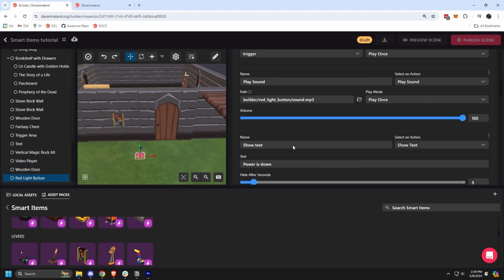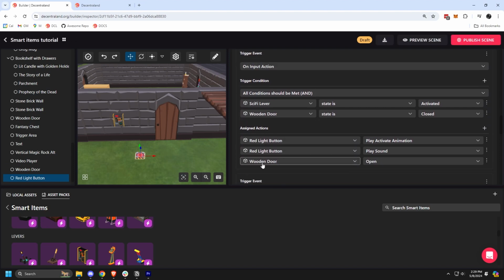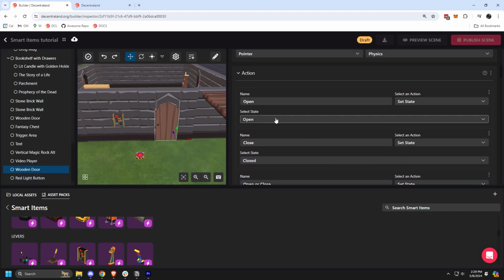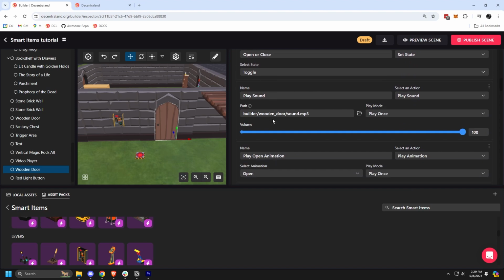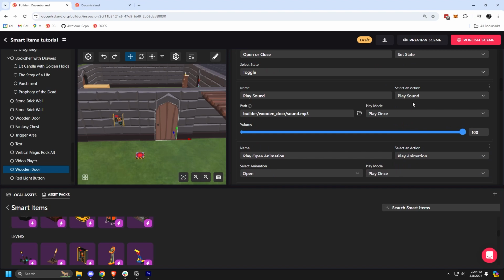So when you look at the button and how we're calling the door from the button, you'll see that we're calling just the open action on the door. And if you look at the door's actions, you'll see that the open action is just setting the state to open. So from the button, we're never calling the door's play animation action. We're never calling the door's play sound action. That's all happening internally. The door knows what needs to happen whenever the door's state is changed, and so it handles that on its own.